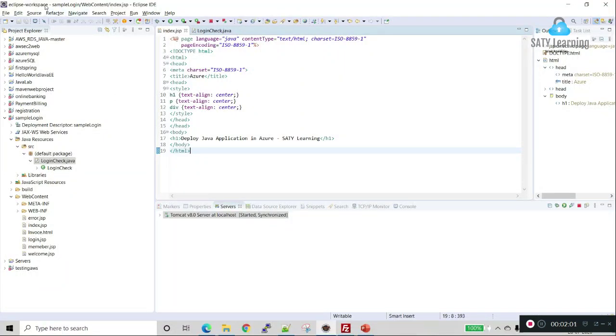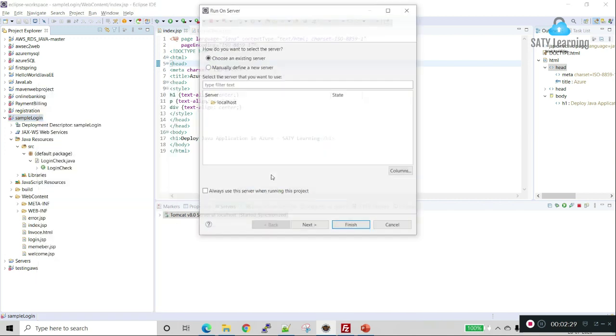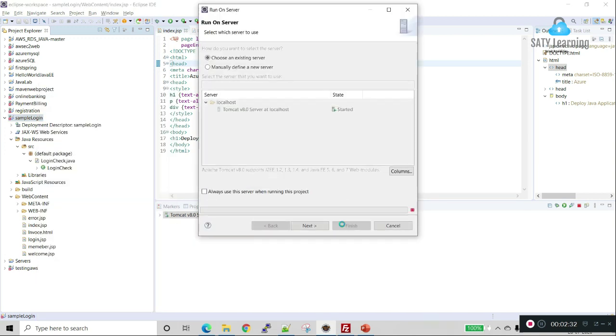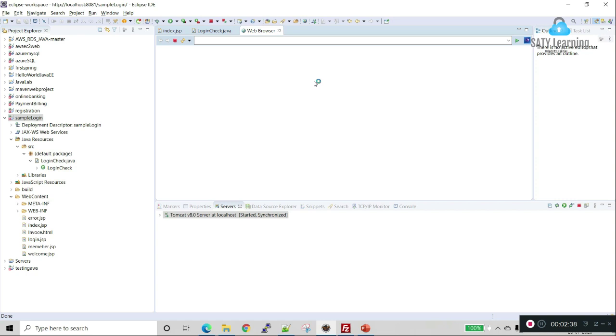I have opened Eclipse and I have created a sample login Java web application. It contains a few JSP files, index.html, the servlet, and the web.xml, everything actually. So we will try to run this in our local server. So, run on server. So our server is running locally.